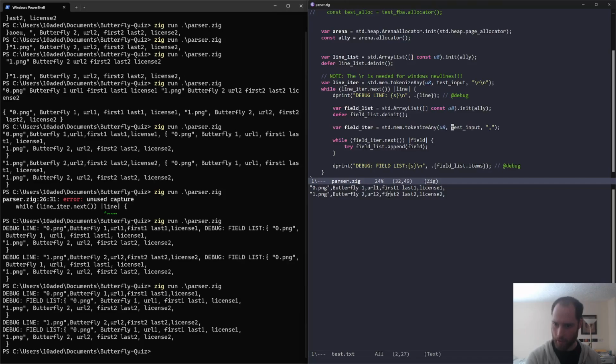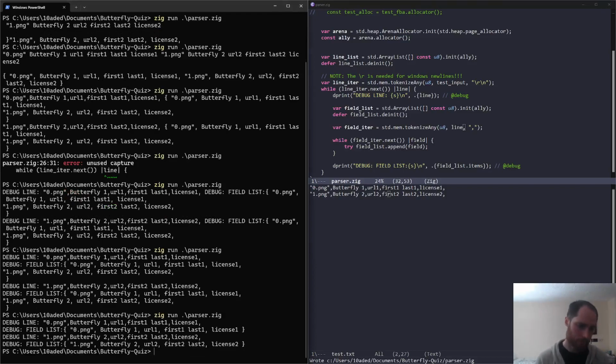It's because for the field iterator, we're iterating over the test input instead of over the line. Okay, this is what I wanted. Great. Yeah, here are each of the lines in the test file, and then here are the fields. But yeah.